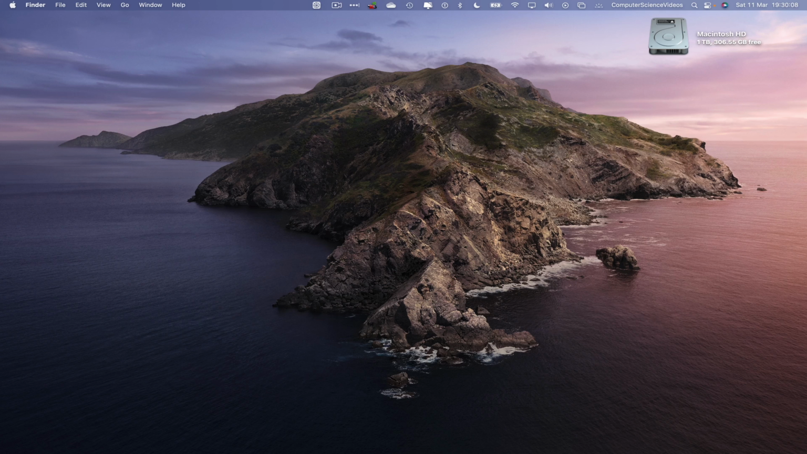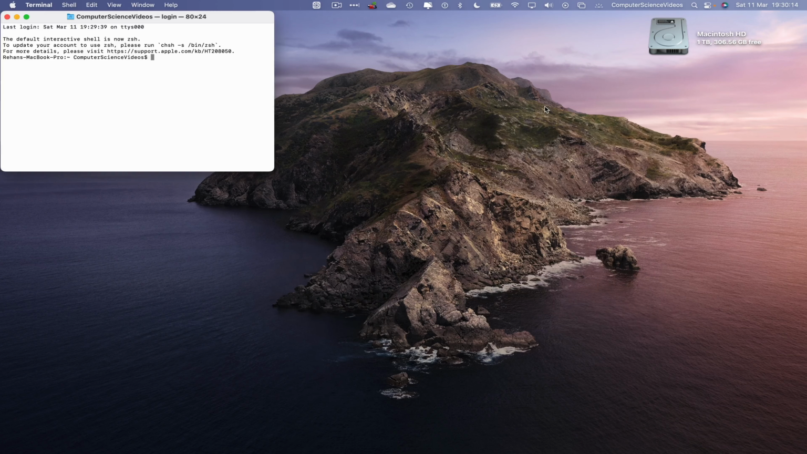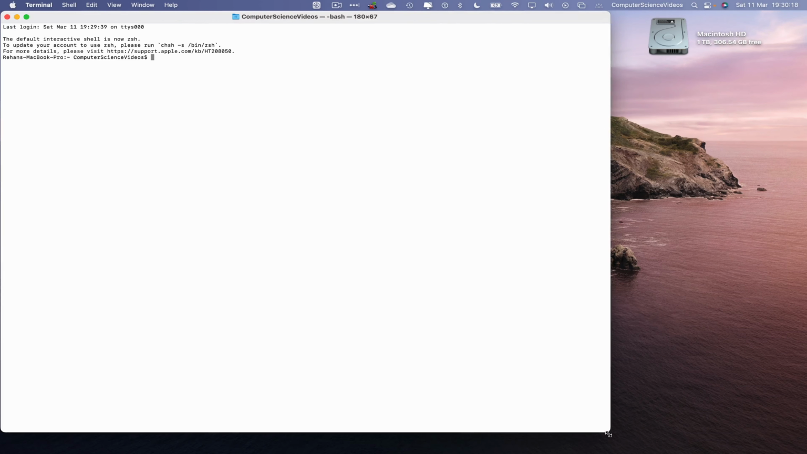Now let's use a spotlight search via Command and Space to search for the terminal application. Enter to open up the terminal on screen, and there we go. So that's 3 different ways to open up and locate the terminal application. We can now quit terminal.